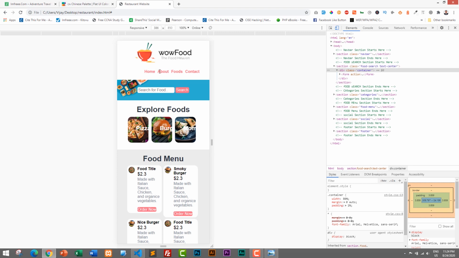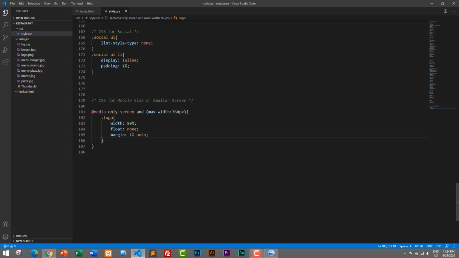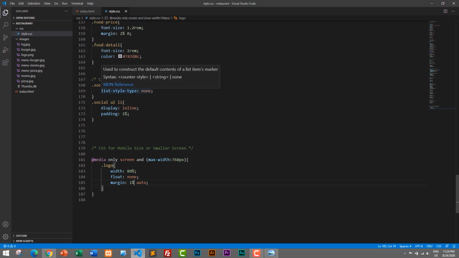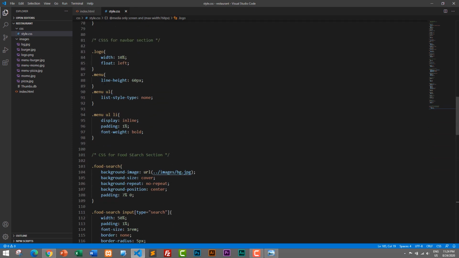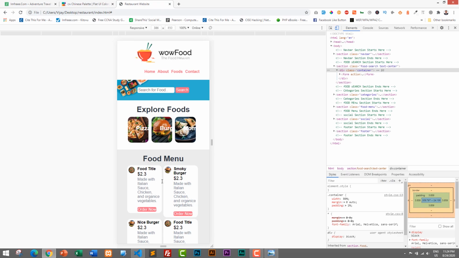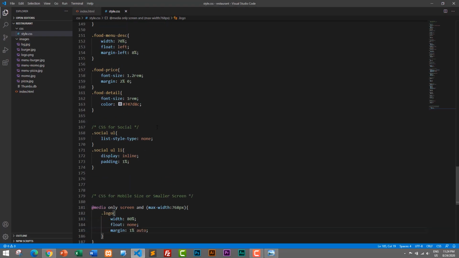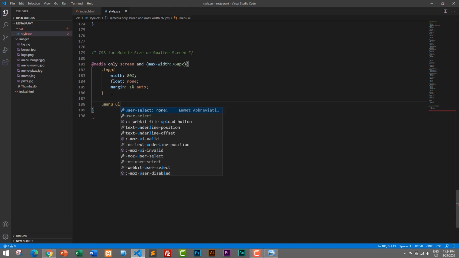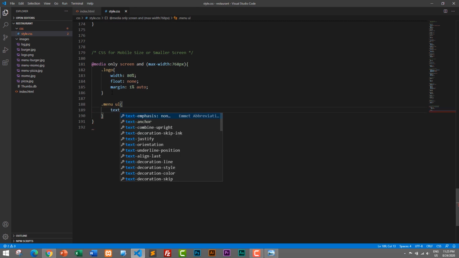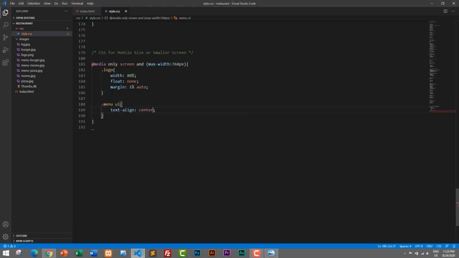And now let's work on the menu. We need to make it on our center. So where is our menu or logo? Menu UL, so we will target menu UL. Let's go to our CSS and write menu and UL, text align center.